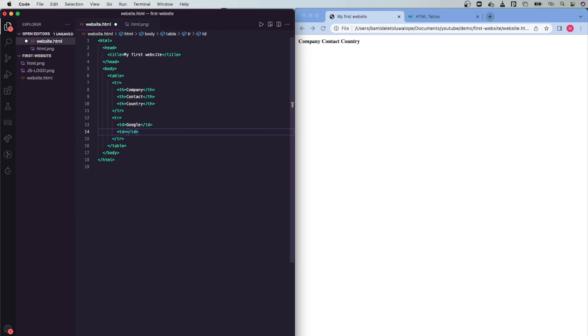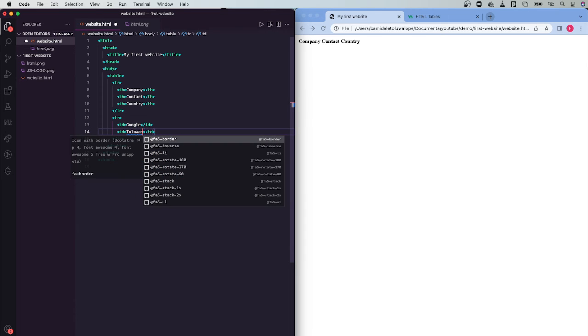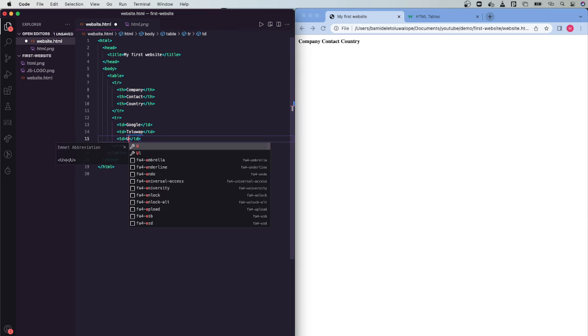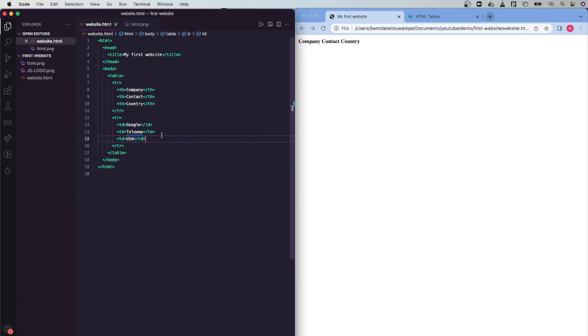The second column is now the contact. Who is the contact? I don't know. Let me say Toluwap. The third column is now the country, which is USA. So let's save and reload. We see that we have our table head and our table data. The first company is Google. The contact is Toluwap. The country is USA.